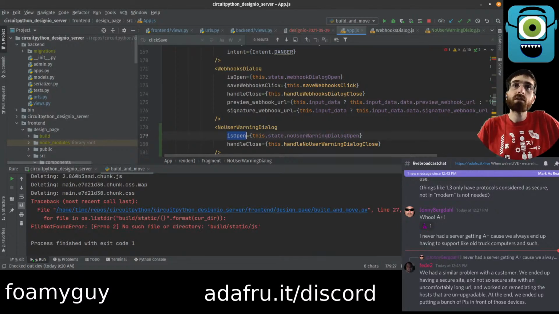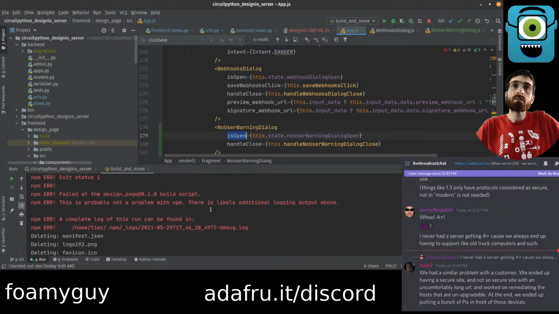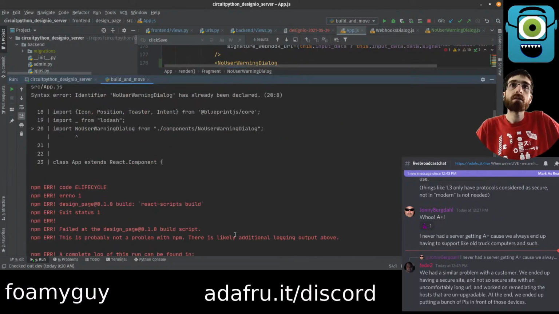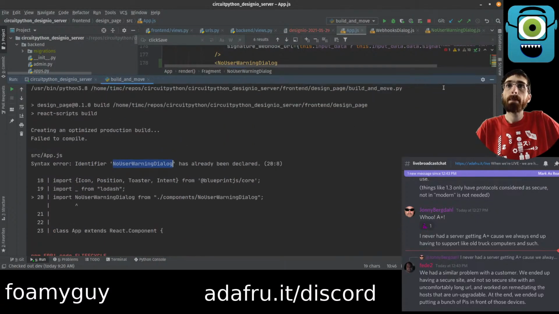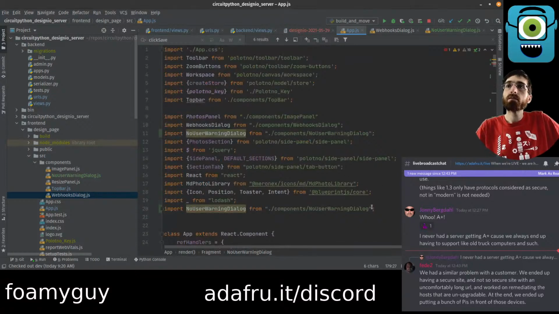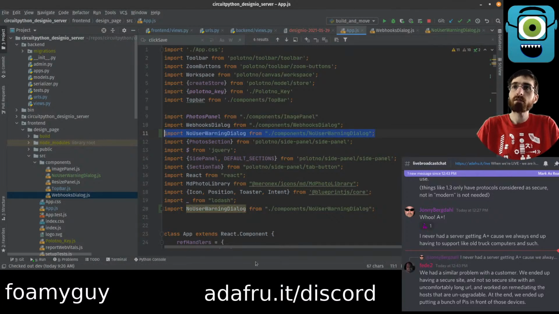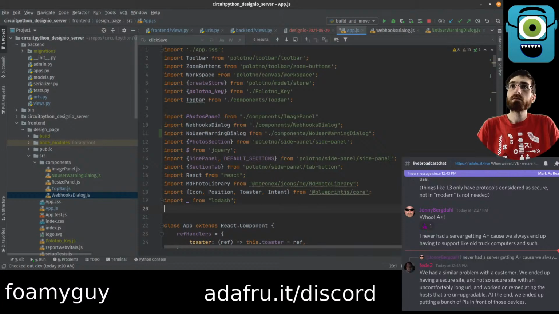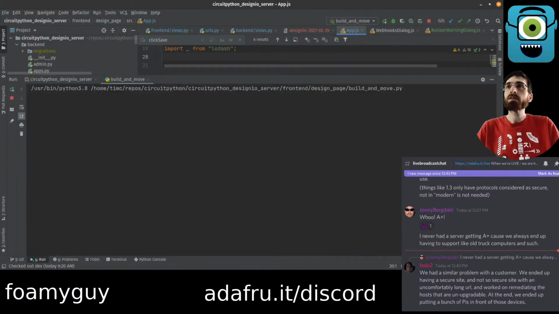Let's see, no such folder. So probably we failed to build. Let's see if we can find the real error here. Importing. This has already been declared. It's already been declared. Interesting. Did I add it twice? Oh, I think I want that one. Interesting. I don't know how that got there twice. Maybe I just pasted it twice.